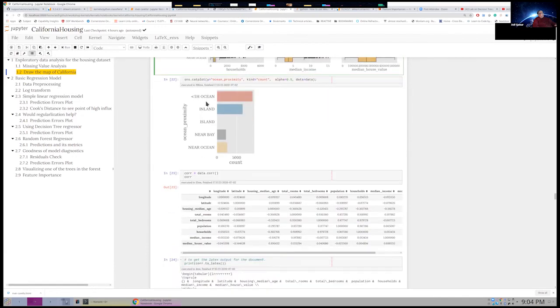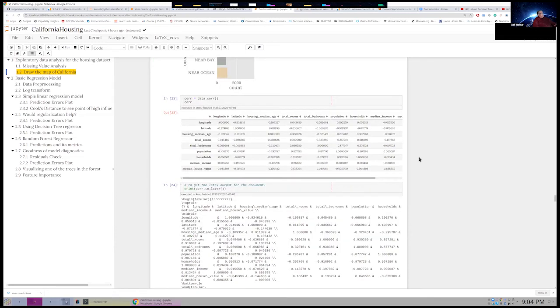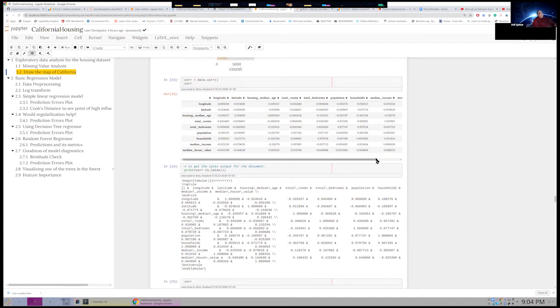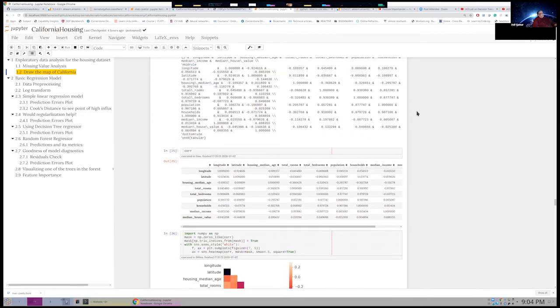A count plot: how many homes are there? Most homes, it turns out, are less than one hour from the ocean in California, which makes sense. California is a long and narrow state. Most homes are inland. There are some, probably in the Central Valley, but not that many. Then near the bay, near the ocean, this is it. Now, correlation: any two variables could be correlated. It shows you the degree of correlation. We already saw that in profiling, in the pandas profile, so I won't go more into that.